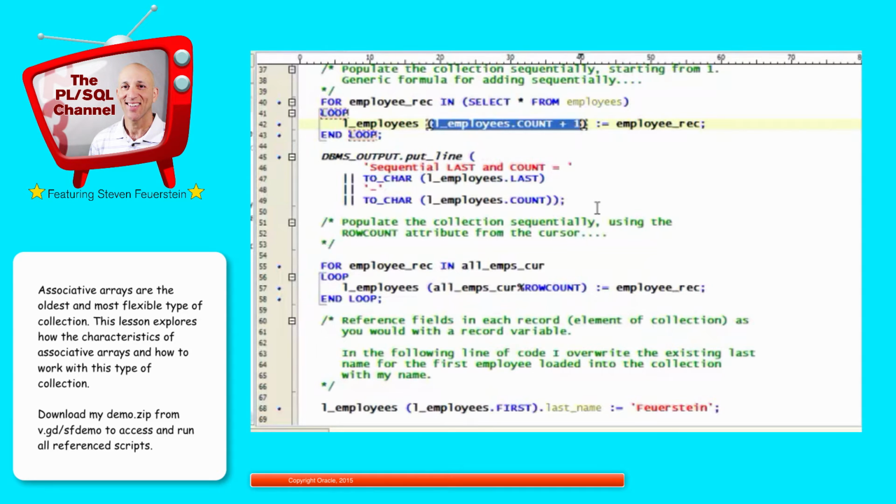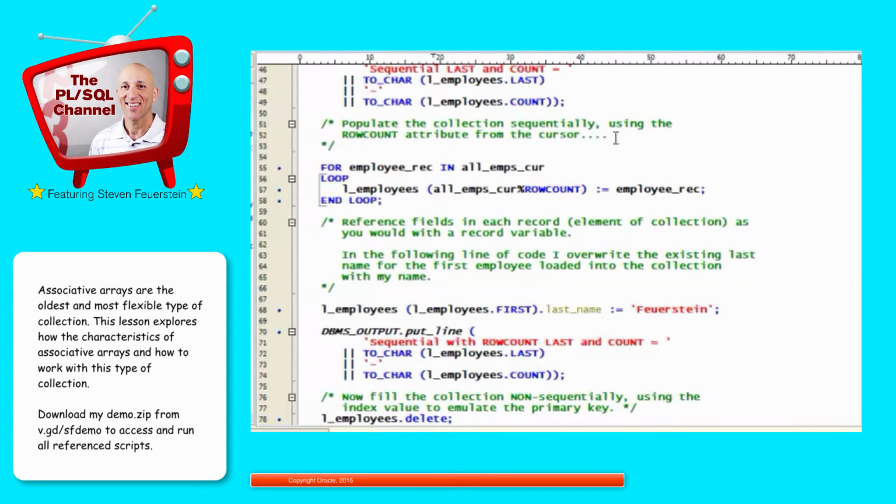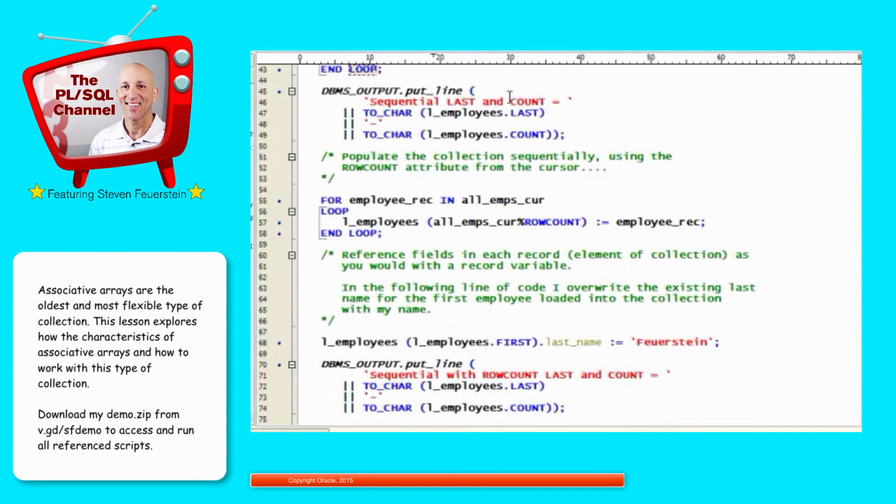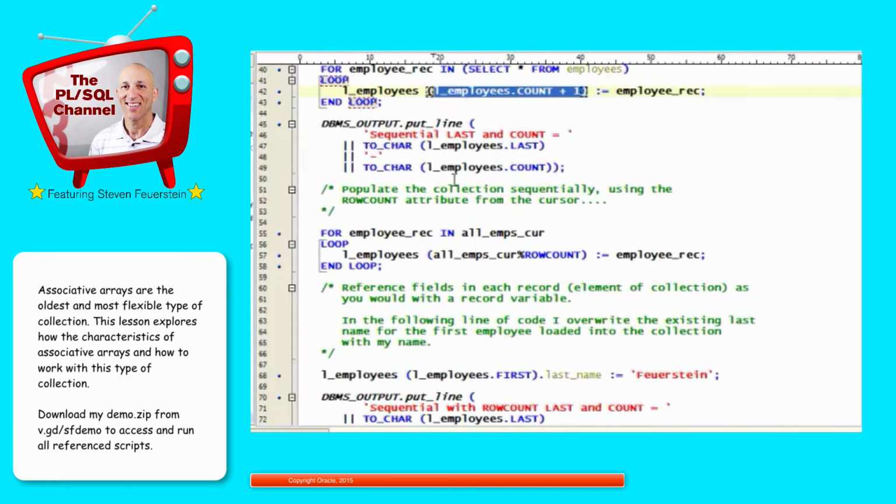The difference is that if you use %ROWCOUNT instead of count plus 1, your code will run faster. It's a bit more optimized. Now, generally speaking, the difference in performance time is not something you would notice unless you've got lots and lots of rows of information. But if you do an explicit cursor, you're better off using %ROWCOUNT than count plus 1 if you're filling sequentially. So I filled up my collection actually twice with two different ways of accessing or specifying the row number.